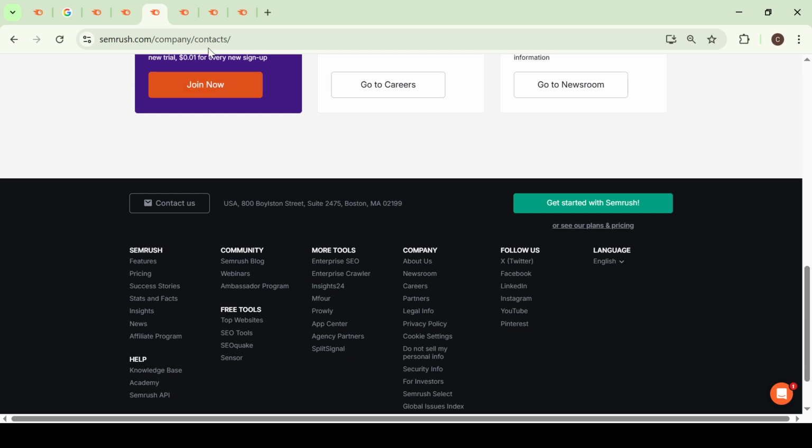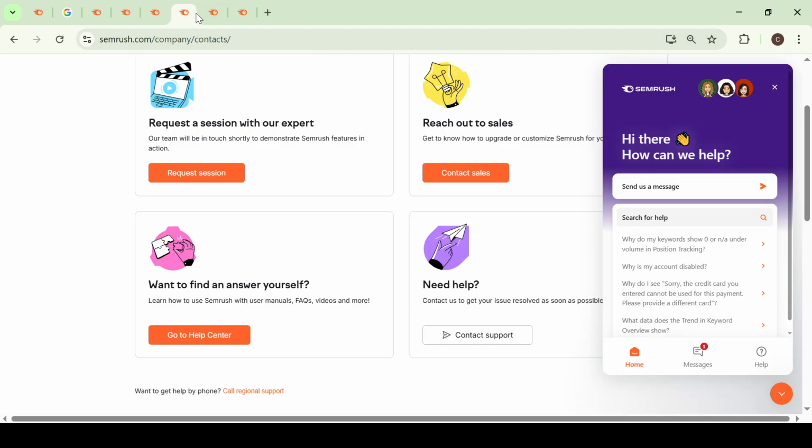Once you click on Contact Us, you'll be presented with a few different choices tailor-made for different types of support inquiries. If you need personalized help, you can request a session with a Semrush expert who can offer detailed advice. This option is particularly useful for technical assistance or more complex queries. Alternatively, if your question is related to purchasing or upgrading your plan, reaching out to sales is an available option.